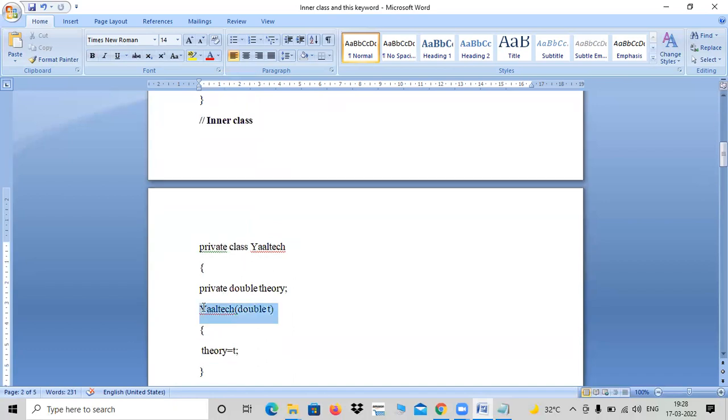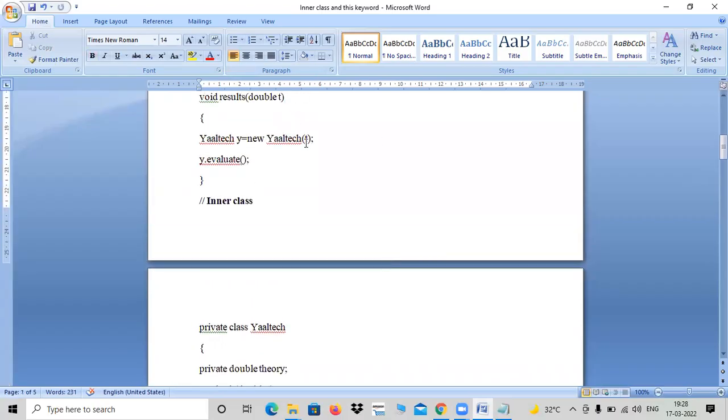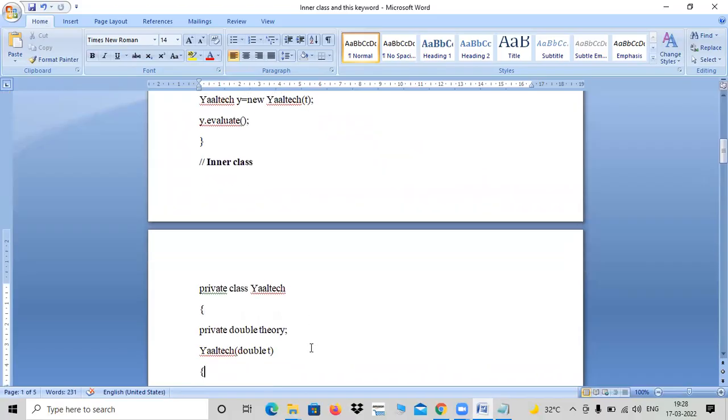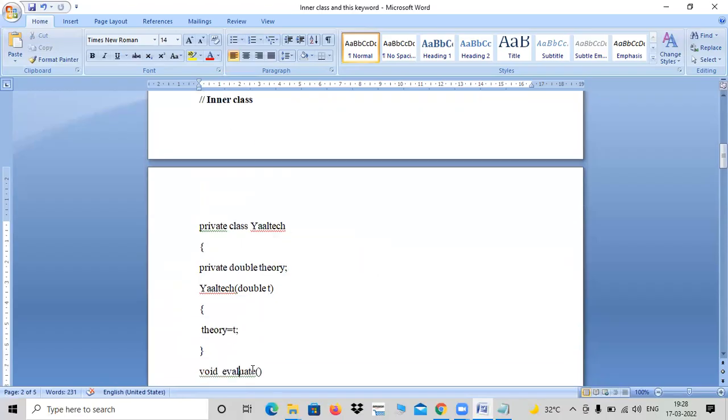Constructor is there. So into T, what is passed? Just now we passed 55.55. That is passed into this T here. But the life of this T is very little. You know that. That's why it is passed in turn to theory. The life of theory is better than T. So it is passed to theory.